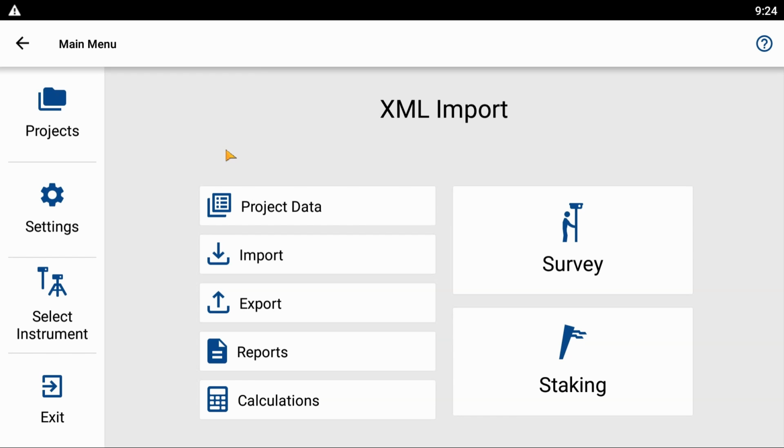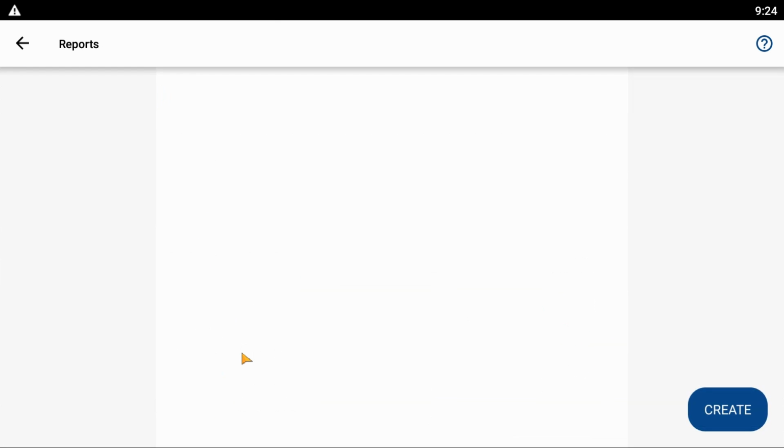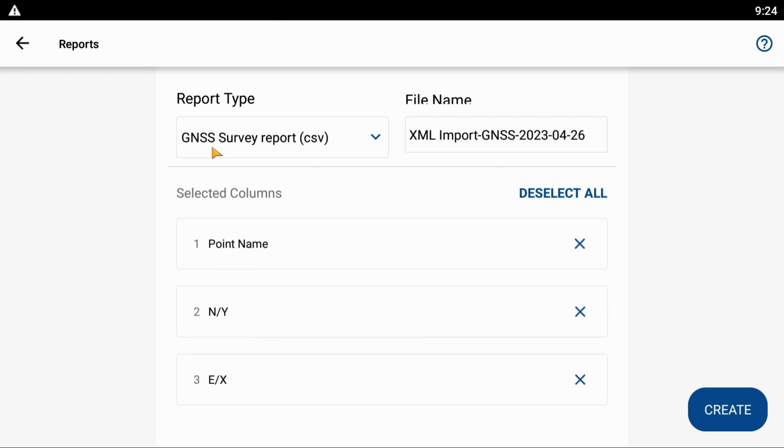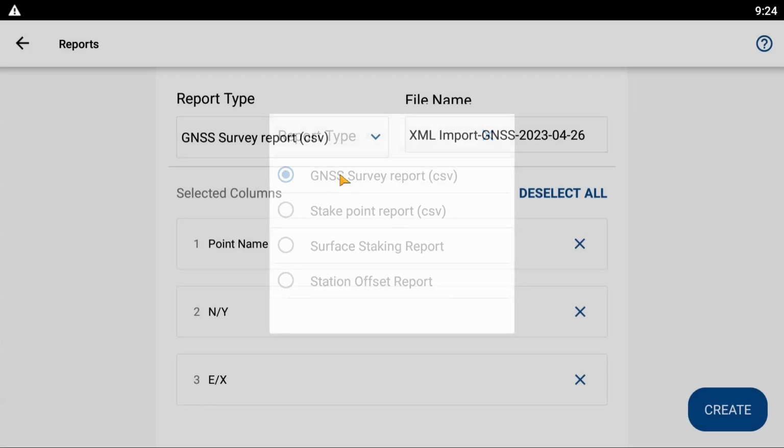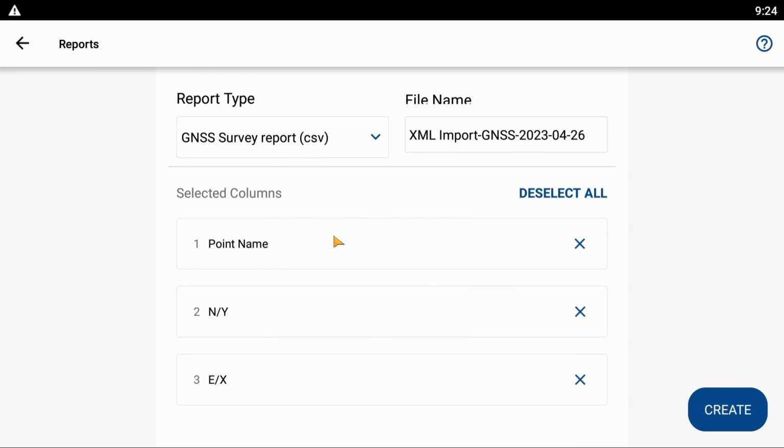I'm going to be showing you how to export a GNSS survey report as a CSV. This is going to be a report of all of the points you've shot with your GPS inside of the project. So what I'm going to do is head to my Reports tab, the fourth one on the left. Within my Reports tab, I'm going to make sure that my report type is set to GNSS Survey Report, CSV. I'm going to have that selected.